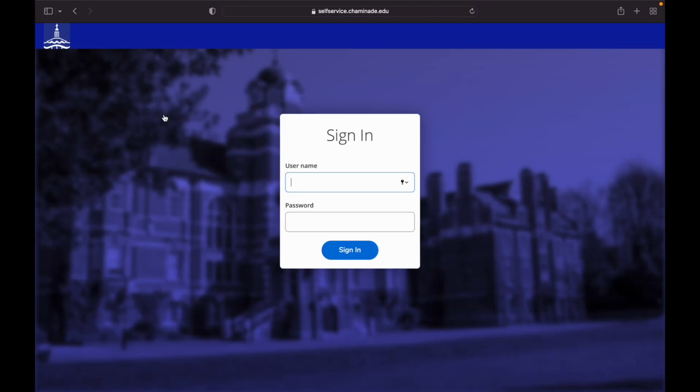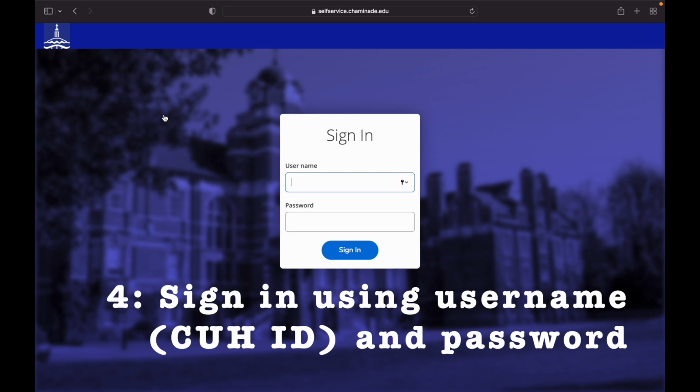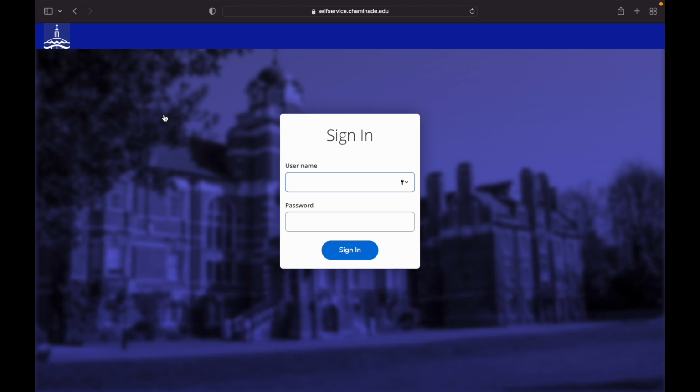And once you get onto this page, you're going to be asked to sign in using your username and password. Just keep in mind that your username is your Chaminade student ID and your password is the one that you have predetermined. So I'm just going to go right in and sign in.